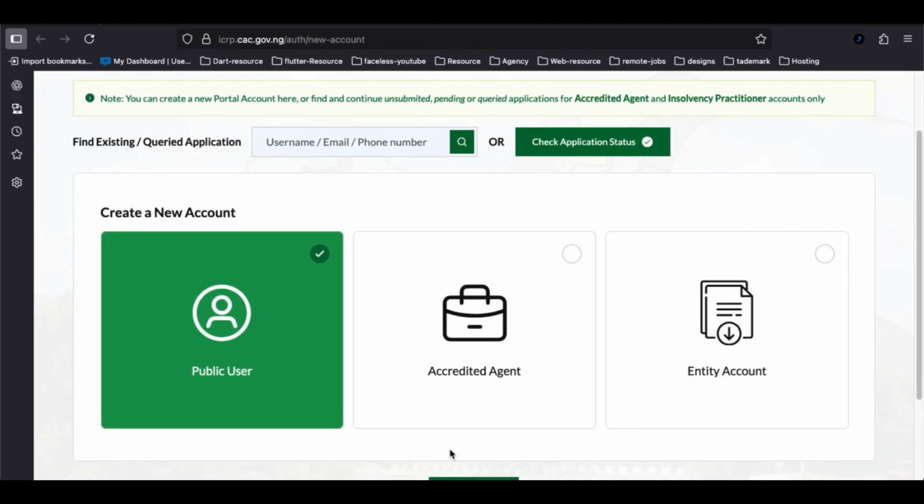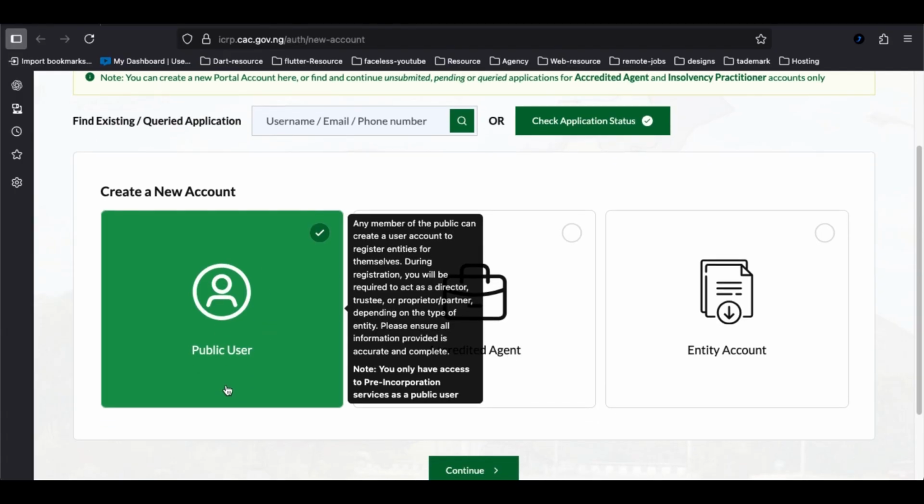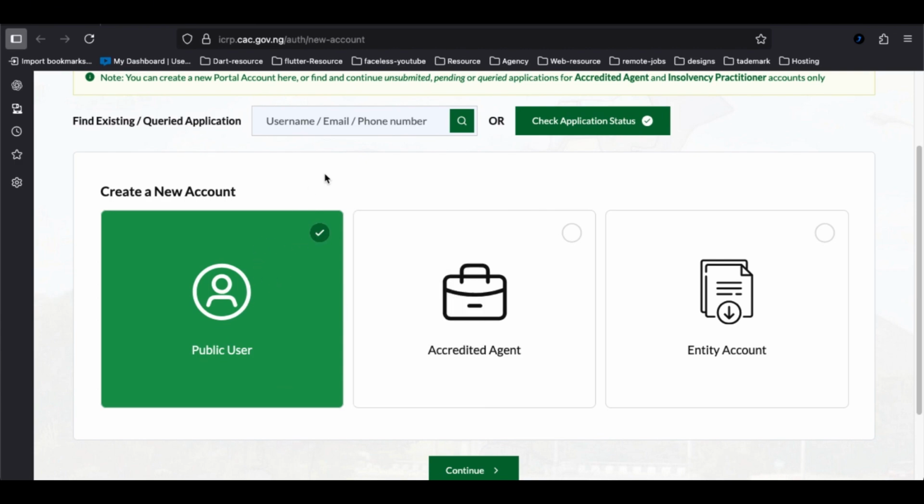There are currently three kinds of user accounts, but we are going to only work with the public user account. The public user account is the account you need. So you use a public user account, you click on it. The implication of the public user account is that as you register any business, your public user account will be automatically added as either one of the directors or the owners of the business or board of trustees. So that is the implication.